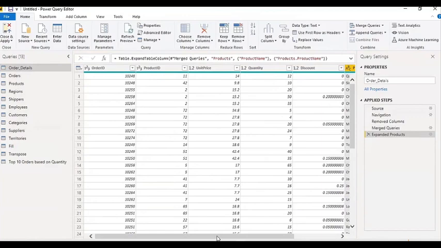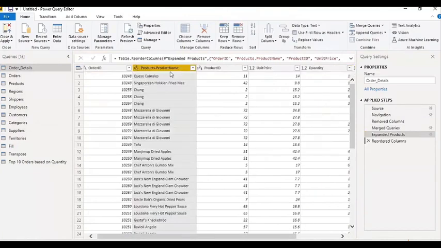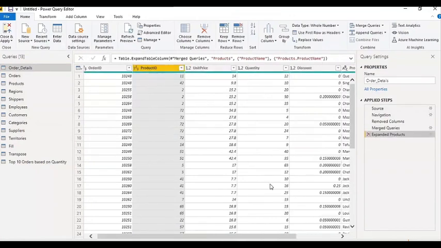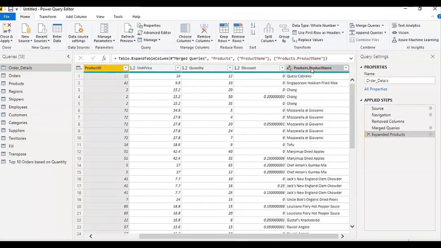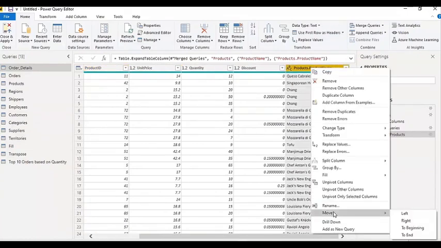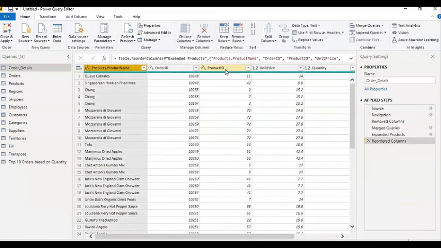Now, if you want to move your product column, you can easily move it like this. Or if you want to move it to the beginning, you can just right click and move to the beginning. All right, so this is merge query. Merge query means you are doing a join between your tables, between your multiple queries. That's it.